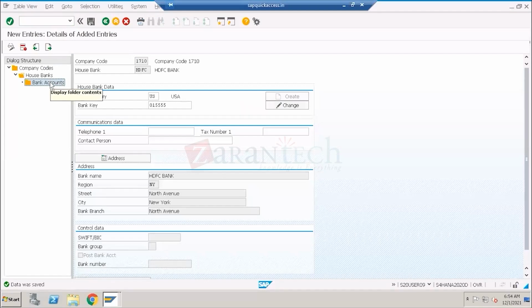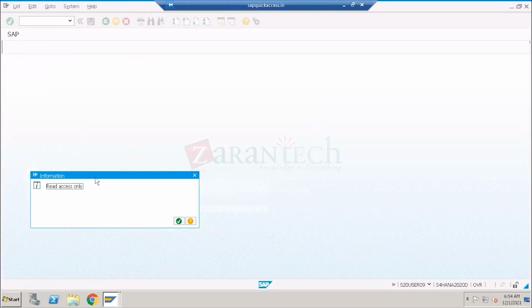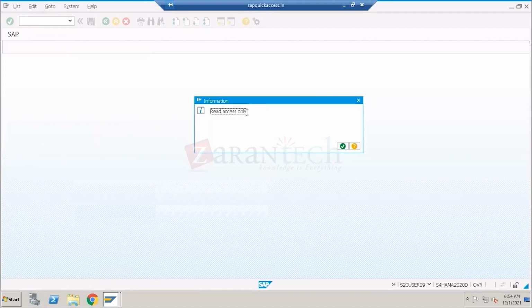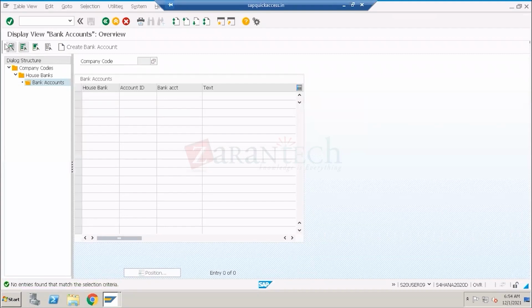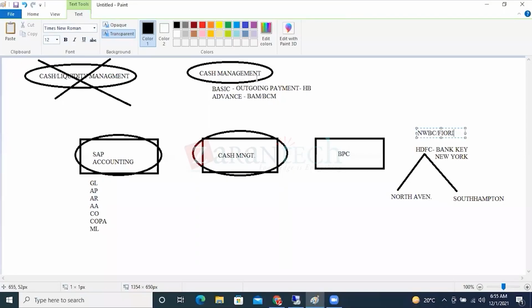So today, if I go to the bank accounts, see here, you cannot create any bank accounts directly in the view. You can only see the read access. There is no new entry option at all. Earlier we had a create option, but today we don't have the create option at all. Why? Because there is a change in SAP S/4HANA because of the cash management component by implementing BCM and BAM as a full scope. So today you have to create your house bank account IDs through NWBC, NetWeaver Business Client, or the front end called Fiori.